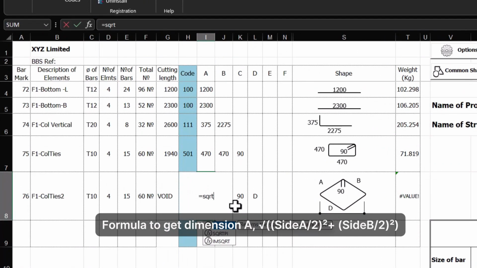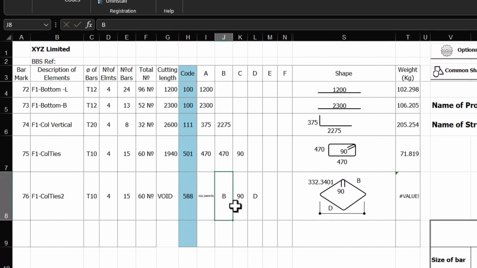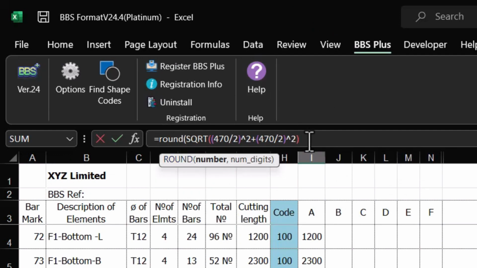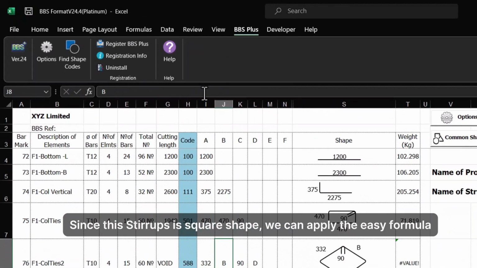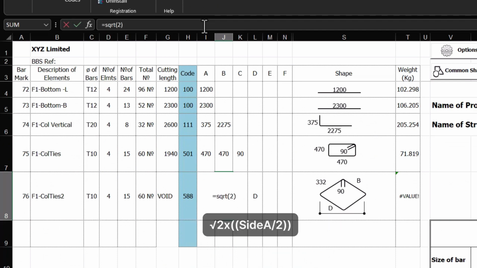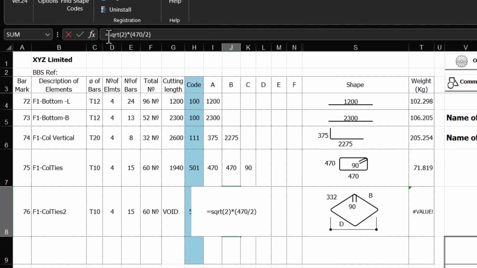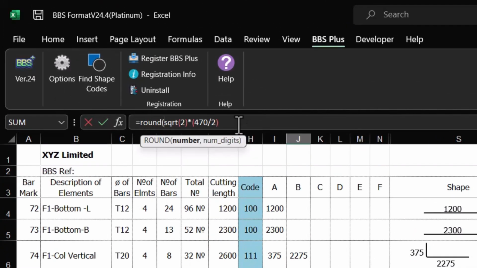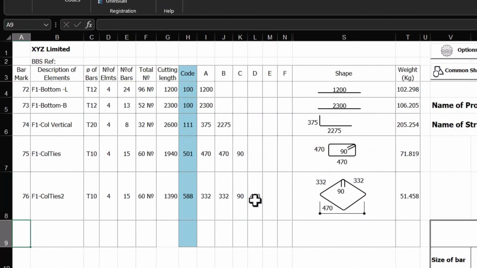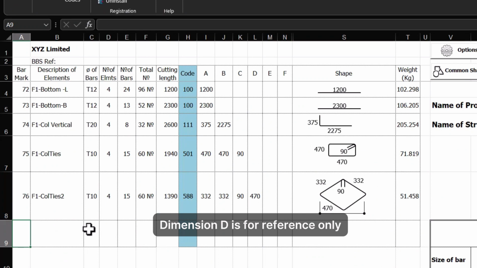Formula to get dimension would be square root of summation of half of each side square. Apply round formula to avoid fraction. Since this stirrups is square shape, we can apply the easy formula: square root of 2 multiplied by half of each side. Hook length is coming through formula. Dimension D is for reference only.